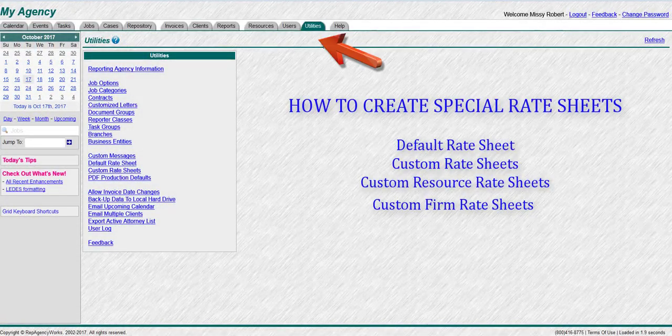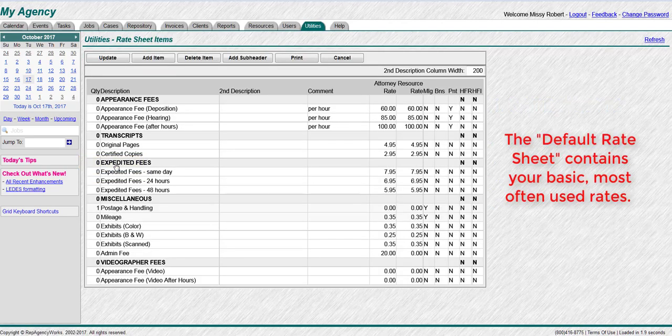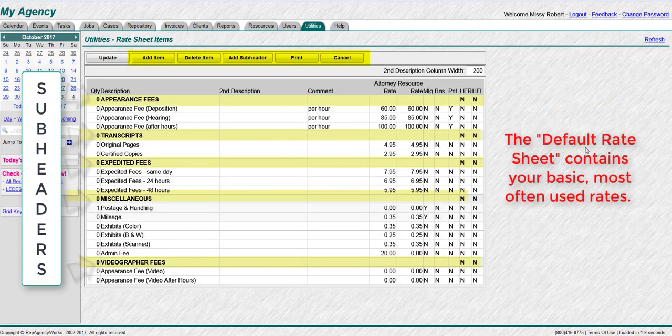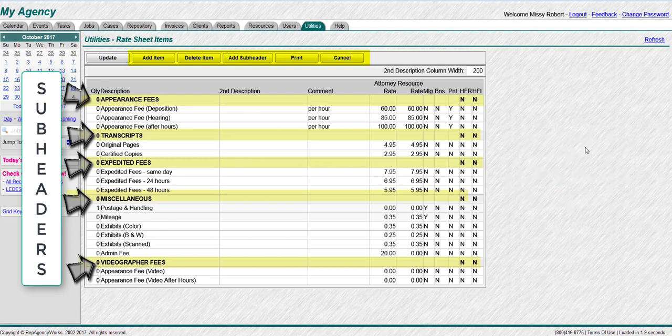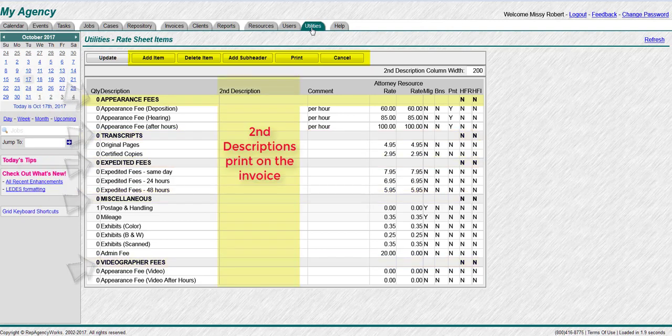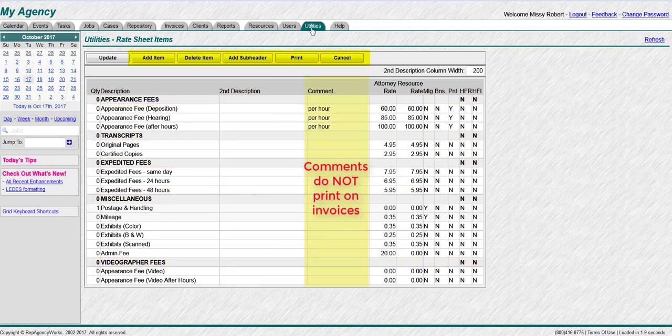So the first thing we'll do is go to your Utilities tab and then click on Default Rate Sheet. This is your main, basic, most commonly used rate sheet. I've already added some lines here, and as you can see, there's subheaders so you can separate the information. You can add and delete lines as necessary. You can add a second description or a comment. A comment is only seen by you though, not printed on the invoice.